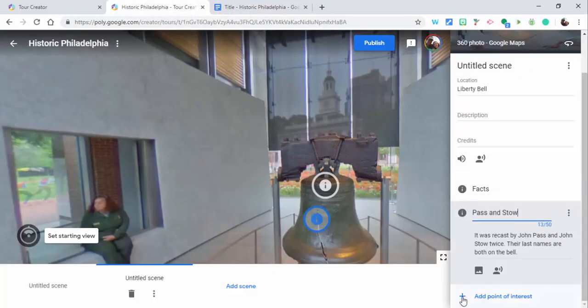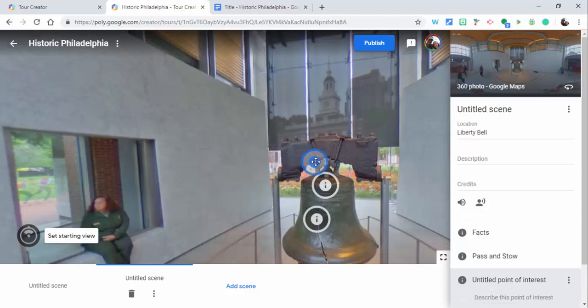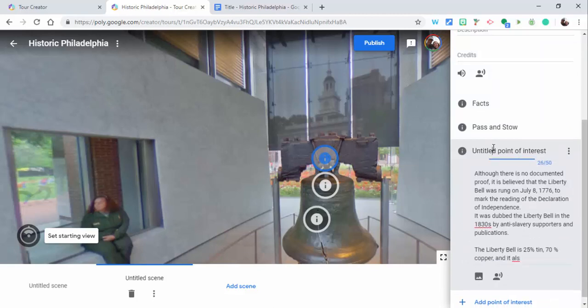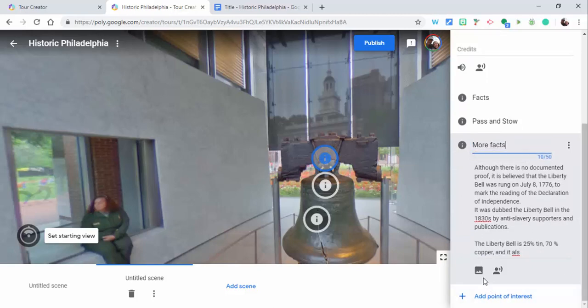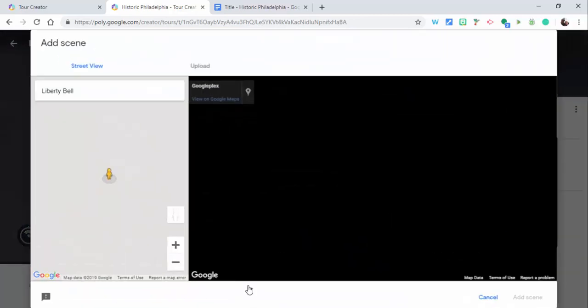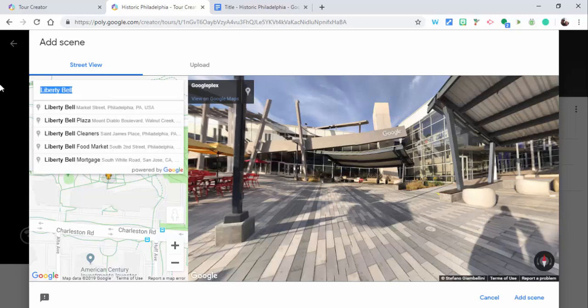And let's just add point of interest. Let's go here and just say describe it, and just call it more facts. Okay. All right. You can see here where you can add an image overlay if you'd like to, as well as add site narration. That's totally up to you. But what I'm going to do now is go ahead and add one more scene. And in this one, it's going to be the Betsy Ross house.